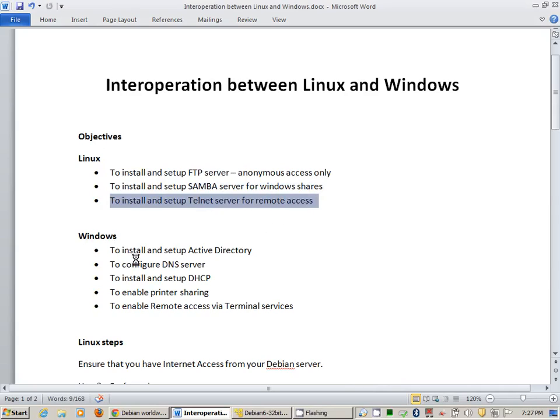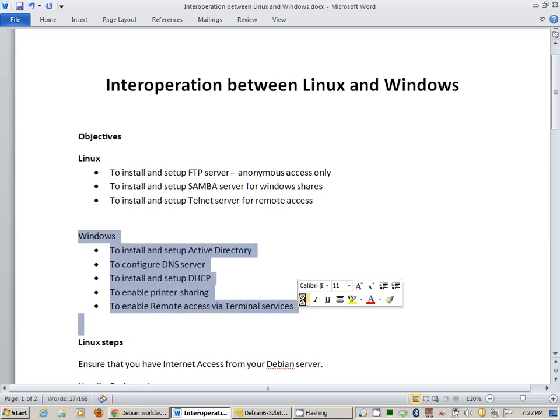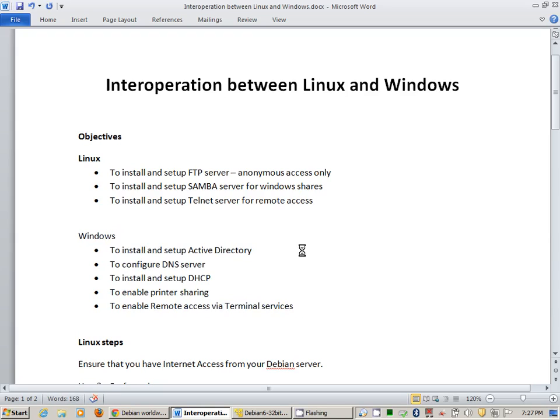From the Windows point of view, we are going to install and set up Active Directory, configure a DNS server, a little bit more from what you have learned before. Install and configure DHCP, how to create a dynamic host configuration protocol server, enable printer sharing, and enable remote access via terminal services. Okay, this will be part 2. I'll cover this tomorrow. Alright, we'll try to cover this today.